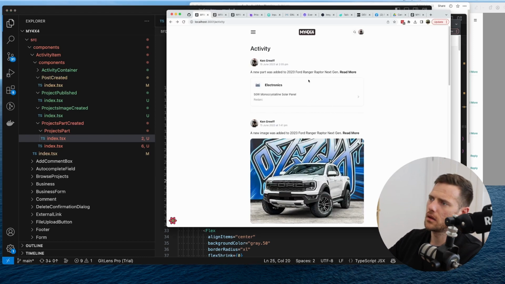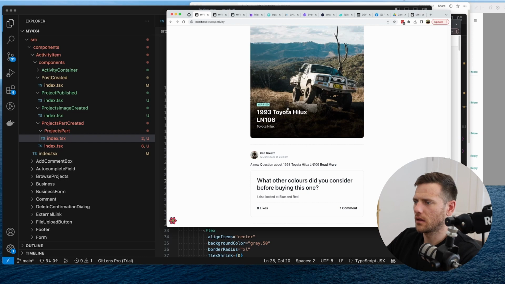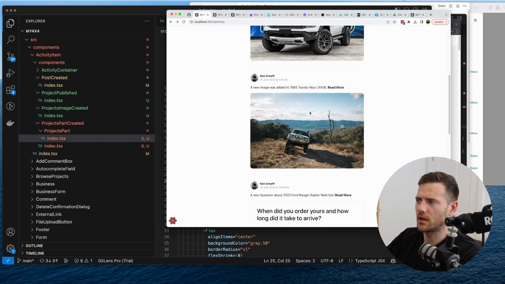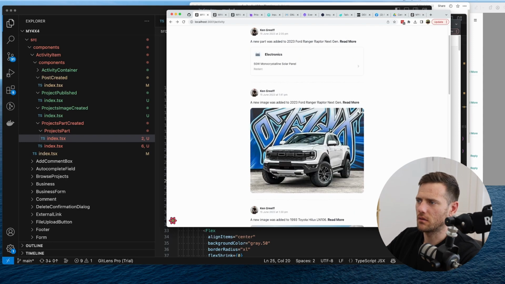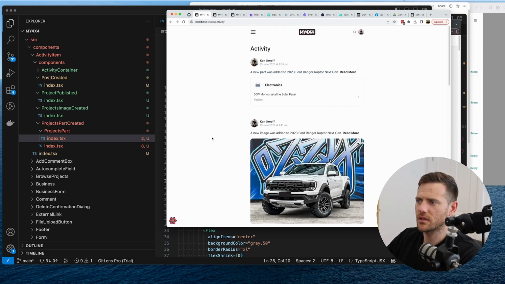There we go. Ken Grief, a new part was added to 2023 for Ranger Next Gen. That takes you to the parts. And away we go. So that's it. So we've now done our activity feed. You can now see when a new question was asked. You can see when an image was added. You can see when a new build was created. And you can see when a new part was added. So it just makes this way more exciting.